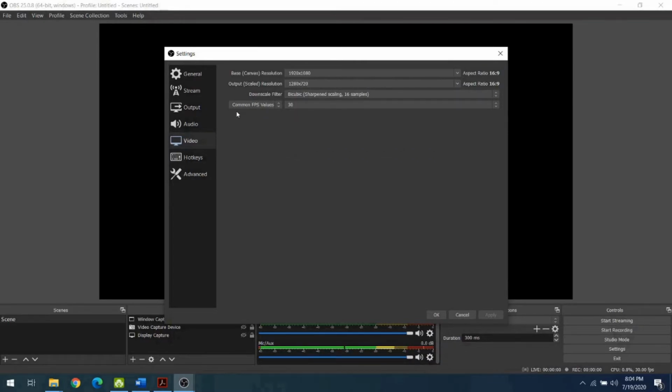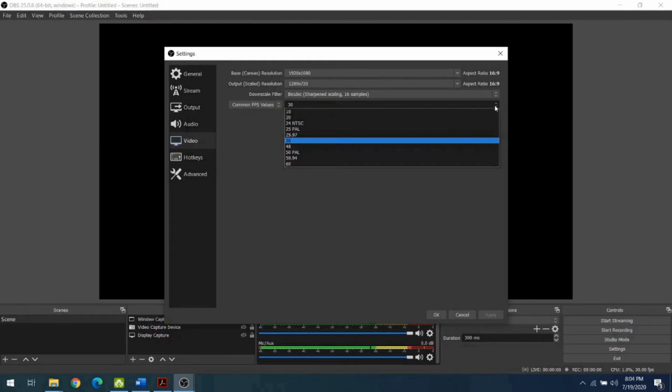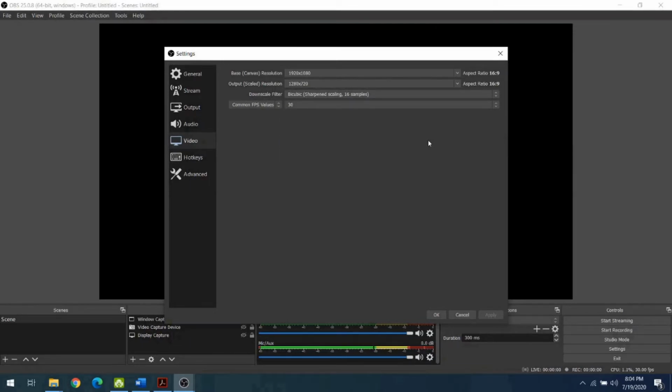Then one more setting we need to do is select the frames per second while recording. Here from 10 to 60 different frames per second are shown. It is recommended to select 30 frames per second to get better quality of the video recording. You may go for 60 frames per second, but please note that 60 frames per second produces higher file size compared to 30 frames per second. You can experiment with these settings, then click on OK.